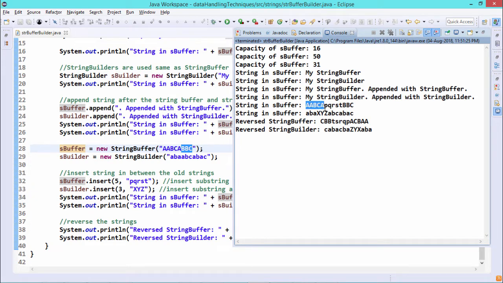You can find that we are having the same thing. 0, 1, 2, 3, 4. Then at the fifth place, PQRST has got inserted, and the remaining part of this sbuffer is there. Next, in case of StringBuilder, if you do the insertion here, that is at the third place, we are inserting XYZ. So what is happening in this case? 0, 1, 2, then at the third place, XYZ has got inserted, and the remaining part of this sbuffer is still there.